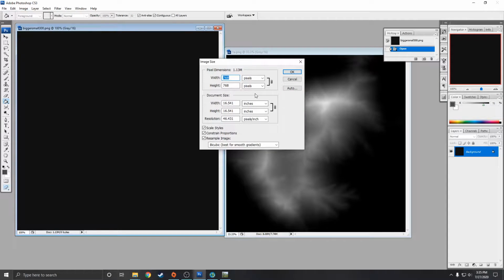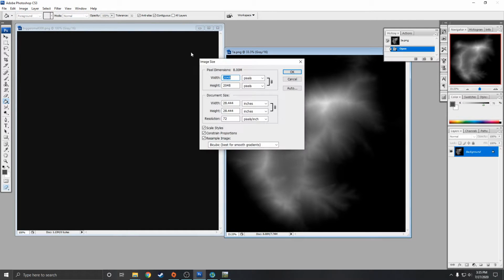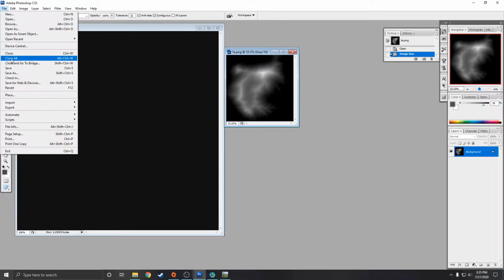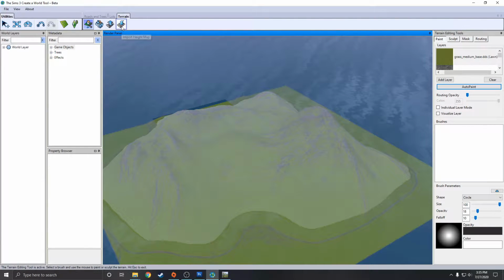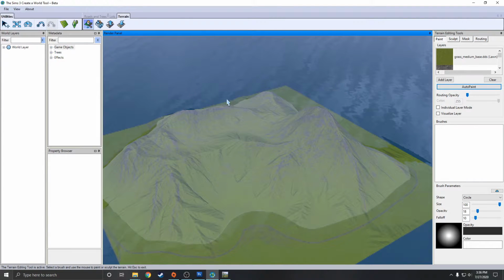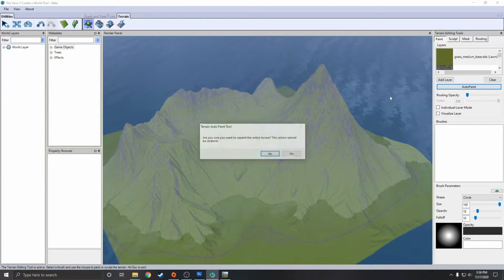But we want, well, at least I want it to be 768, because that's the current size of my map. Like I said, it's going to do the biggest resolution, because this is a tool used by video game artists. So they usually want huge, beautiful maps. Okay, and once you've got that saved at the right size, you want to re-import it. And look at that. Doesn't that look slightly more realistic?